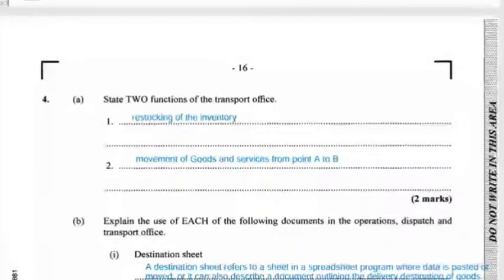So for 4A, it says state two functions of the transport office. The first function of the transport office is restocking of the inventory. They are responsible for picking up goods and services and bringing it back to the business location in order to restock the inventory.